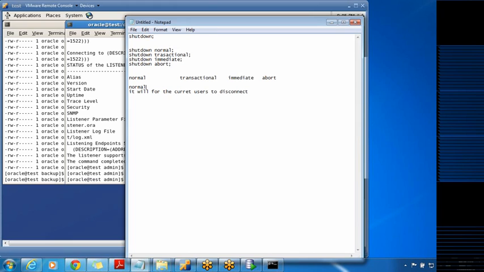Suppose 400 users connected to the database, it will wait. All those 400 users should manually disconnect. They themselves should disconnect. Oracle will not do anything. Until then it will wait. Even if one person is still connected, it will never shut down automatically. So once all the users are disconnected, then it will shut down.